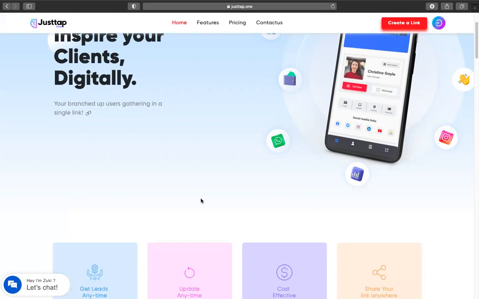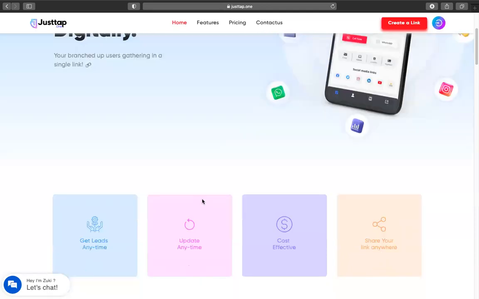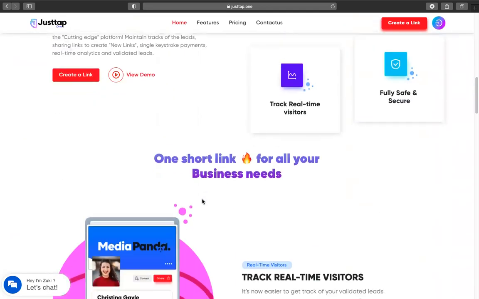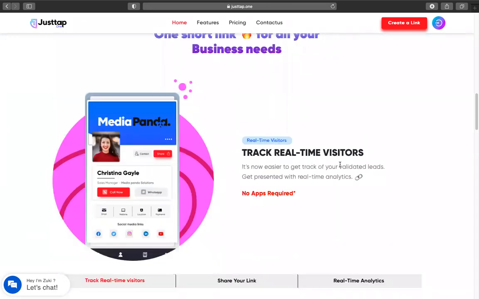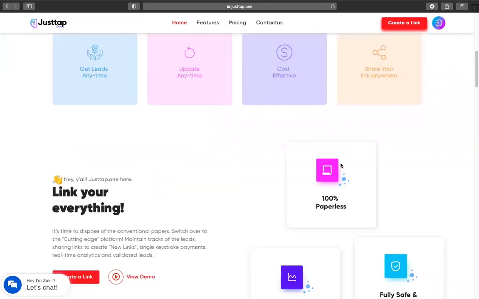JustApp.one is an all-in-one digital portfolio platform where you can create your own digital portfolio with the help of a single link. In a simple way, JustApp.one is nothing but one short link for all your business needs. Yes, you can get real-time tracking, you will get an analytics dashboard, you will have a lead generation option over here. In a simple way, JustApp is nothing but a micro website with a lead generation platform. That's how we plan, and that's how JustApp.one works. Let me show you the demo of JustApp.one.